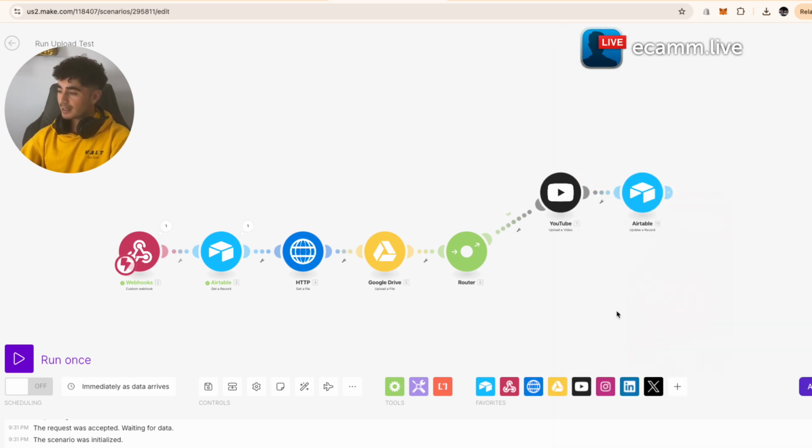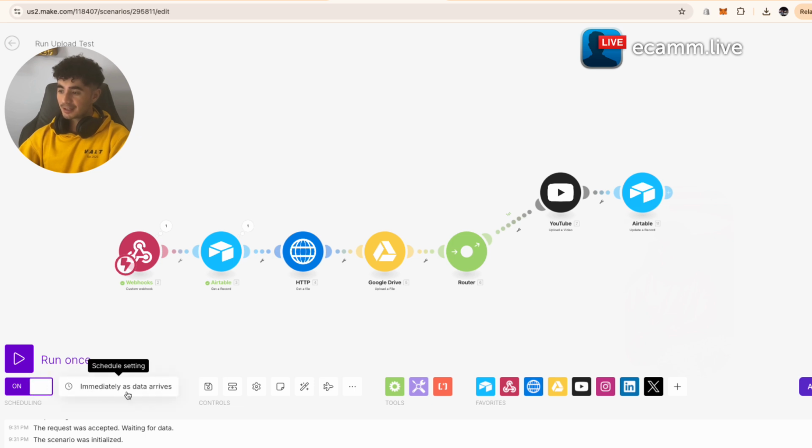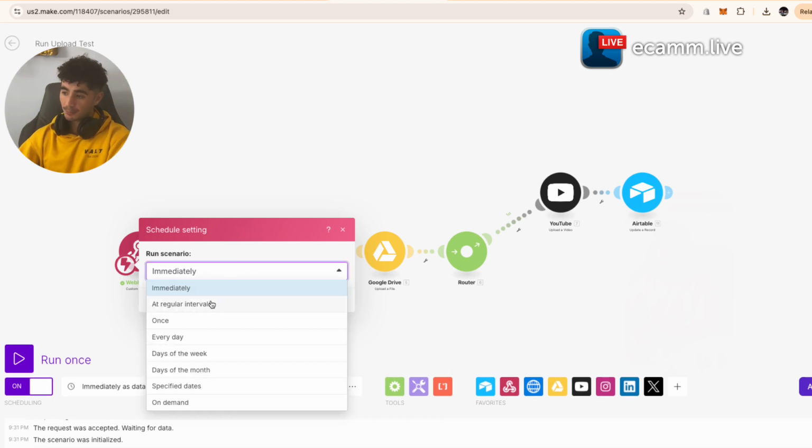The reason why I didn't set it as a private upload is because you see over here in the bottom left-hand corner, you can set this to actually schedule it out. So if you turn this on, you have this new scheduling option, and instead of choosing immediately as the data arrives, even though you have an instant webhook, you can also change it to running this automation at regular intervals.